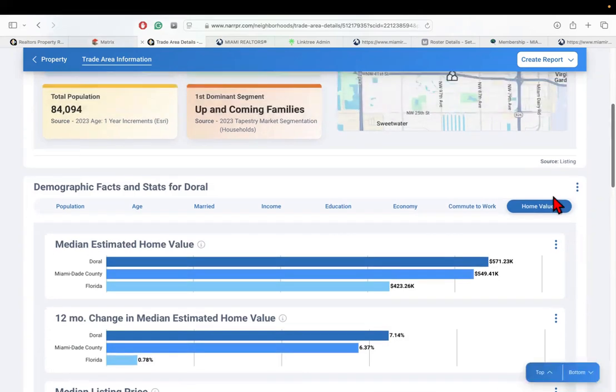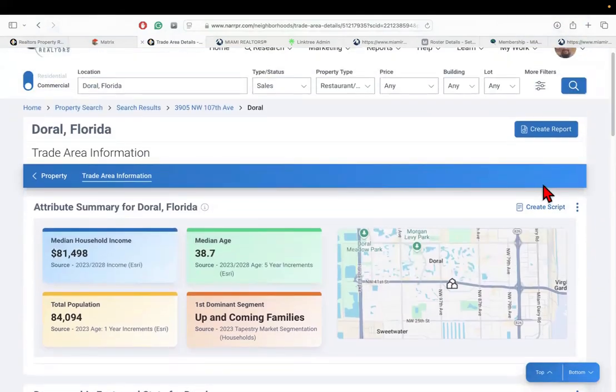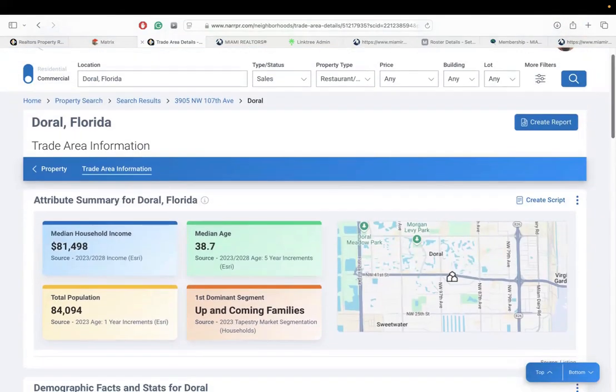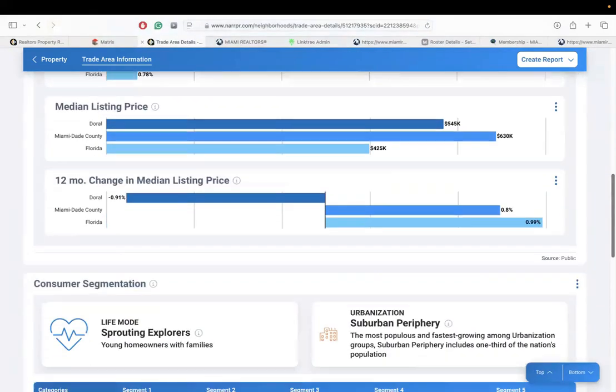All right, now all of these sections that I'm showing you now, they're built in to the trade area report that you can create within the system. If you want to grab just a small segment of it, you can do a little screenshot and then select anything that is applicable here.